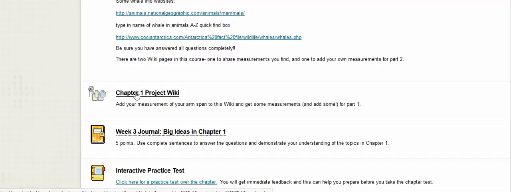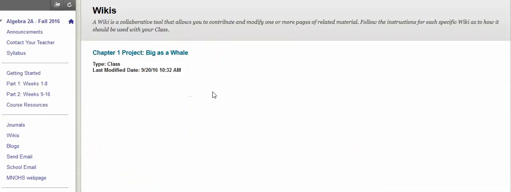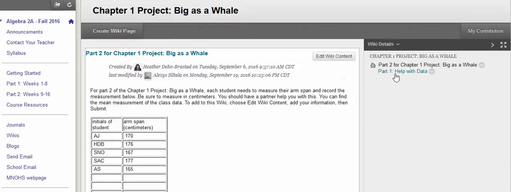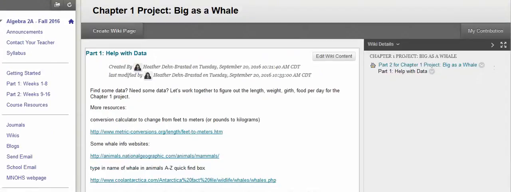If you click on the title of the wiki, it says Chapter 1 Project Big as a Whale. There's only one wiki, and that's the one. So we click on the title again, and there's 2 pages here. Part 2 comes up first just because I added that first. But for Part 1, help with the data, which you have to fill in the different lengths of the whales and things. Here's the same resources again.